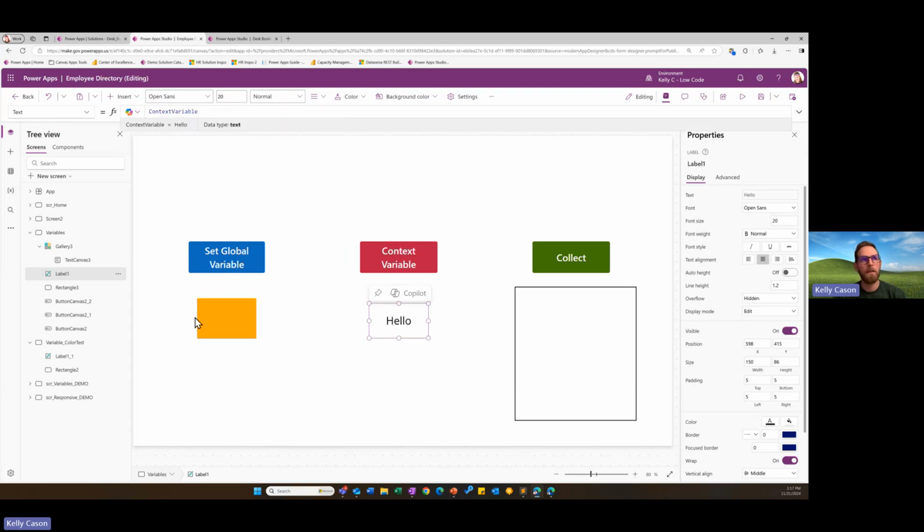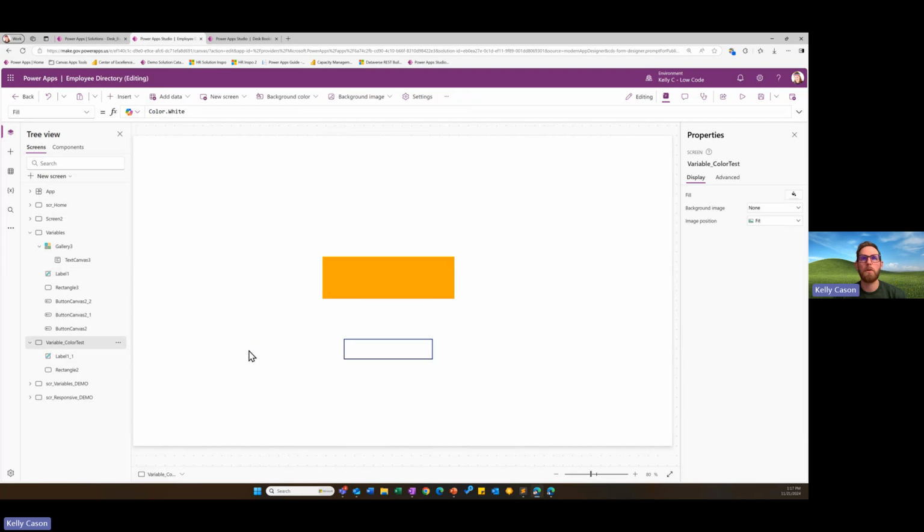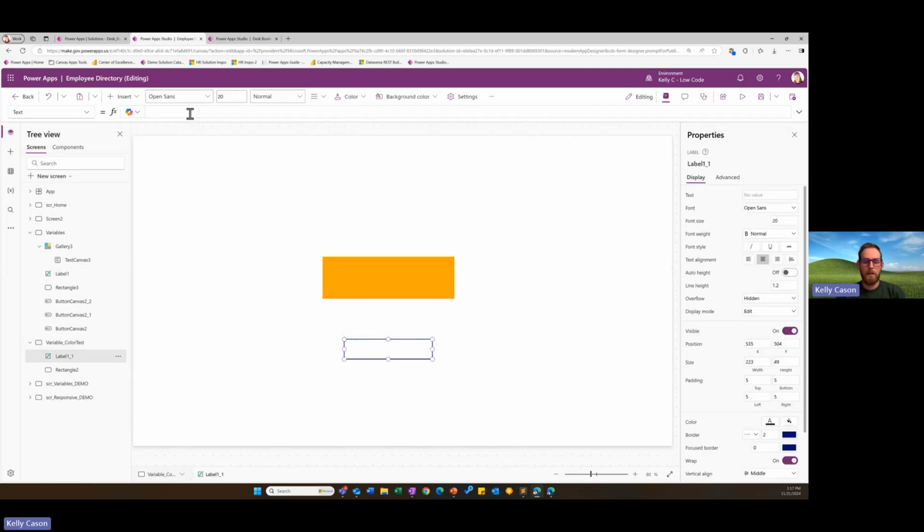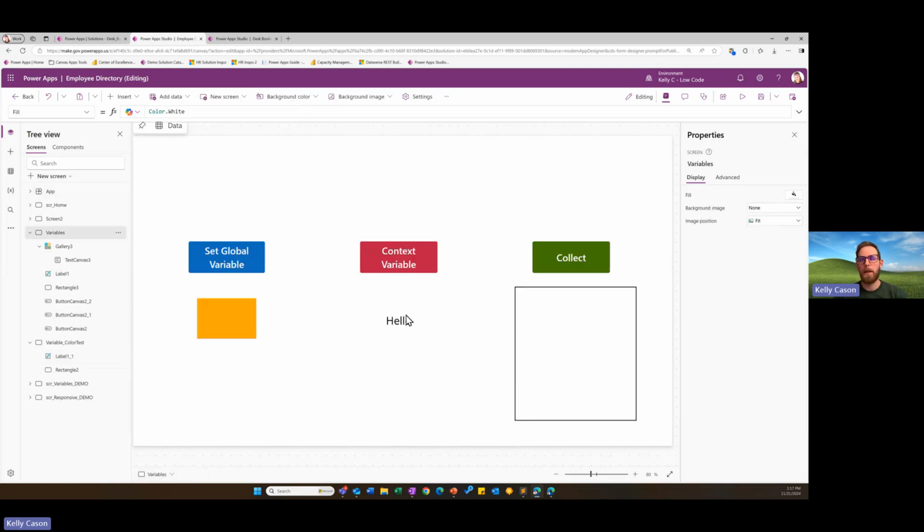We have a text box here in the text property, and now we do the context variable value, and it can show there. Now to show you, if we flip to another screen and I try to call that context value here, it's not going to show up, right? So it's only going to be available on the screen in which we have initiated it. So keep that in mind.